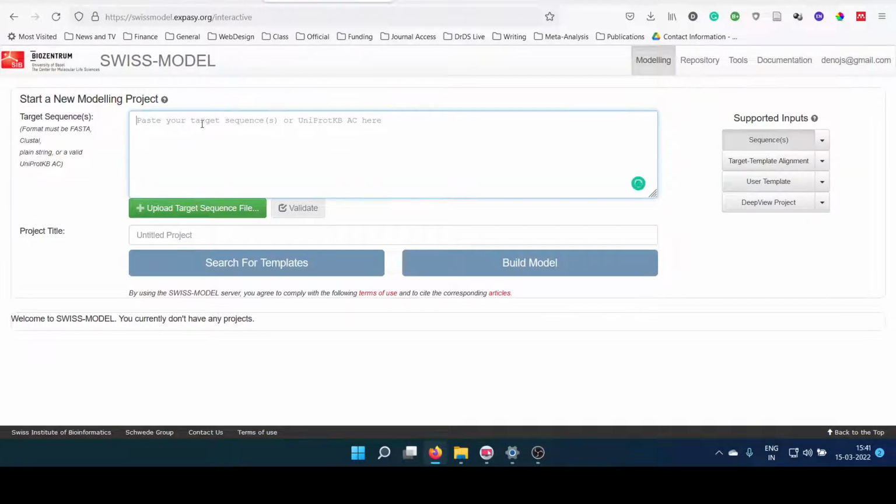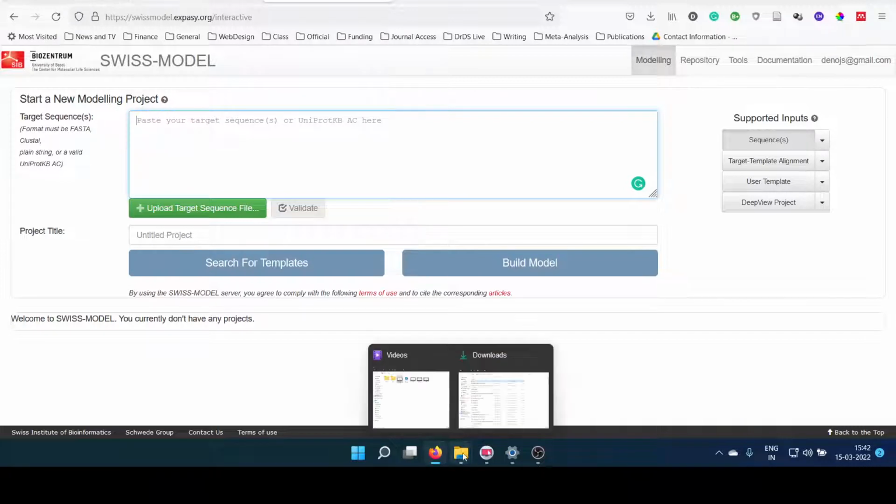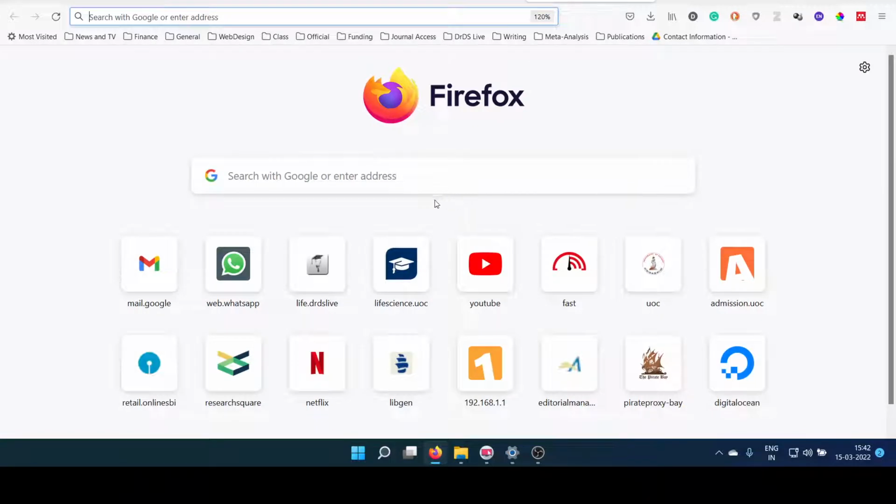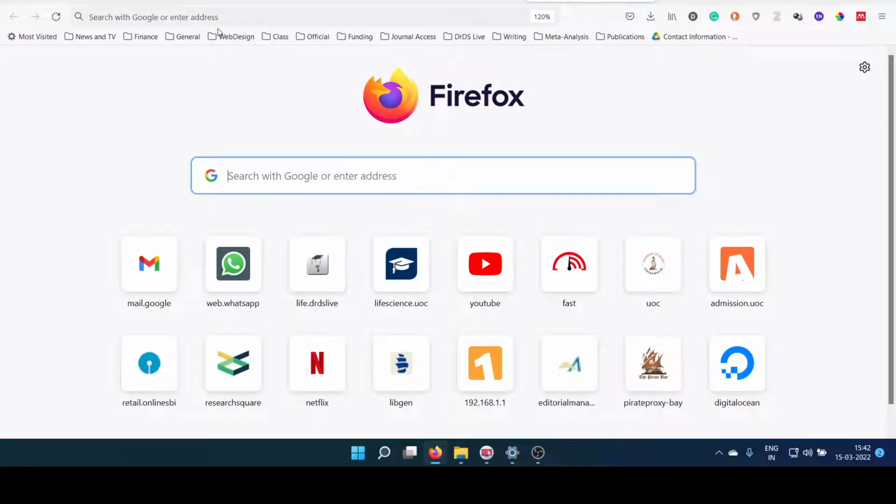To start the modeling, you require a protein sequence. Okay, you require a protein sequence. From where will you get the protein sequence? Previously we downloaded and attempted many proteins, but now they're all gone. So let's do one thing. You can download a new protein sequence.